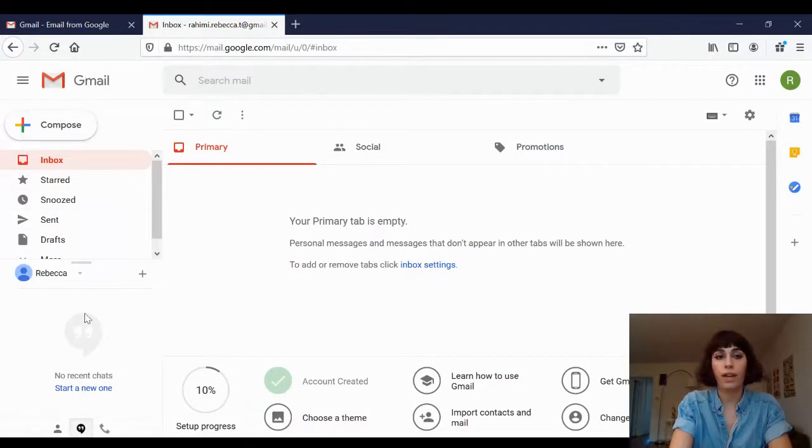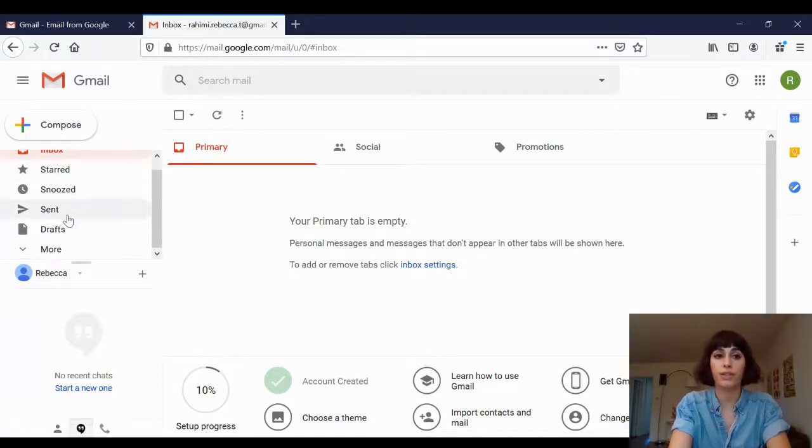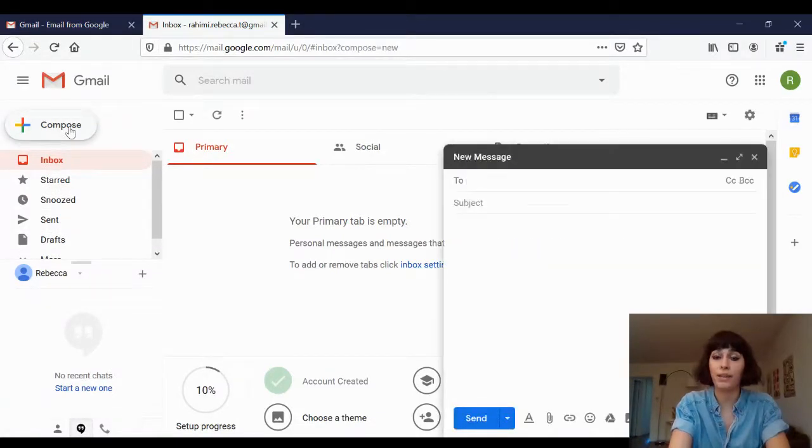Over on the left-hand side are your different mailboxes. So you'll have your inbox, which is where all of the emails that you will receive will go to. You'll have your starred, which is you can star certain emails and go back and read them. You have your sent, things that you've sent, your drafts, and more. Up here, you'll click the compose button if you want to write an email to somebody else.